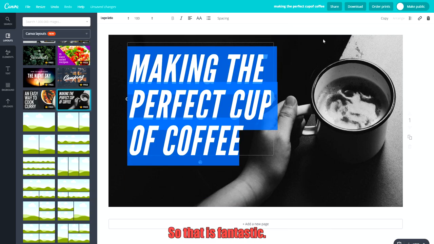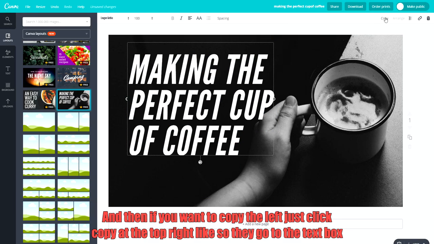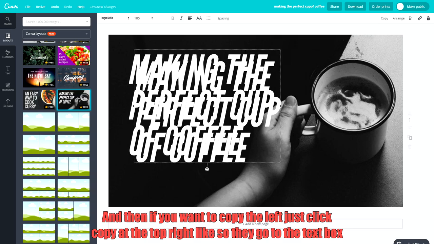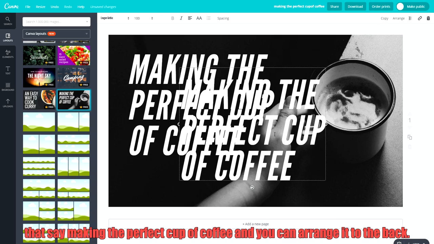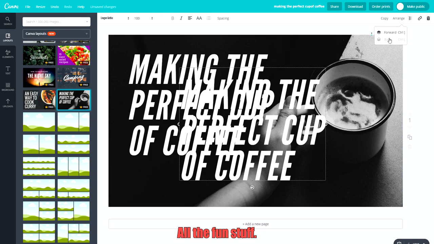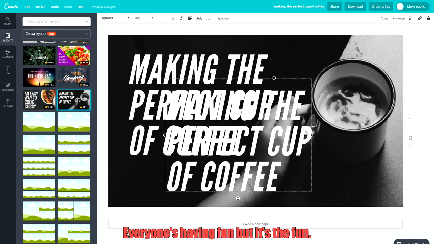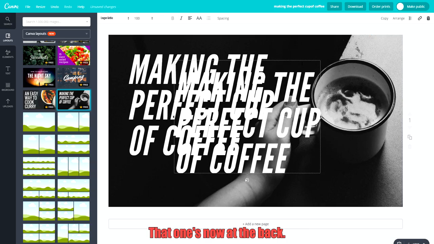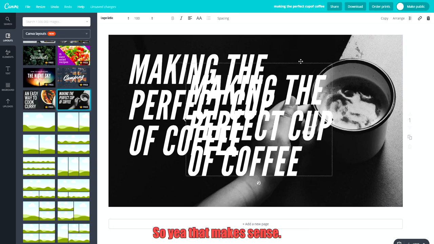So that is fantastic. And then if you want to copy the layer, just click copy at the top right like so. And there you go. We now have two of these text boxes that say making the perfect cup of coffee, and you can arrange it to the back or the front. So if you see, if I put it to the back, the other one's now in front. If I put it to the front, that one's now at the back. So yeah, that makes sense, hopefully.